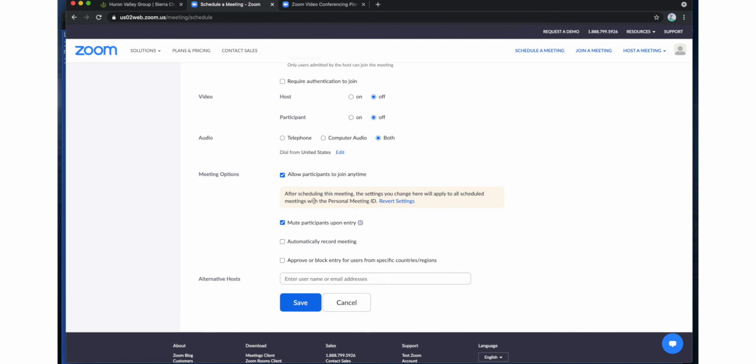And this has a little note here that this will apply to all scheduled meetings with the personal ID. So generally select that. They can join at any time, so they can wait around until the meeting starts, as opposed to having to join only when the meeting has been activated by the facilitator. And mute participants on entry.